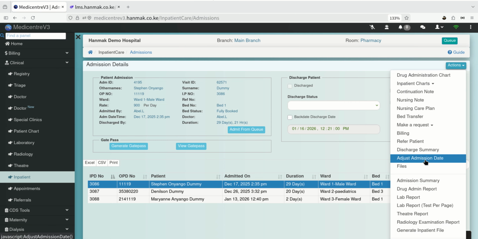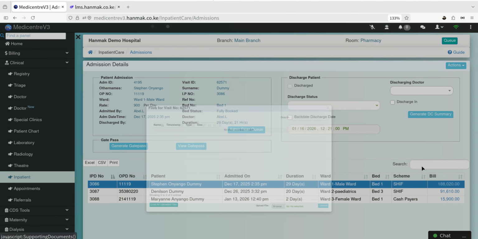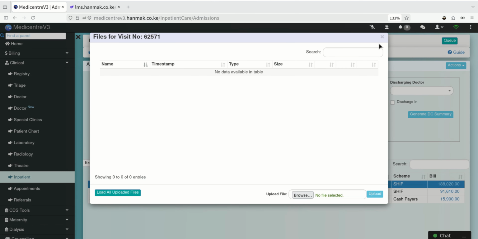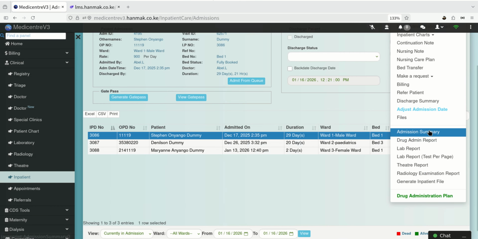And of course, files. If you want to upload a manual document against a patient, you can do that from here and upload. Whether it's a scan, a manual document, or a manual referral document, all of that can be done from there. And of course, what sets us apart as well is the inpatient file.